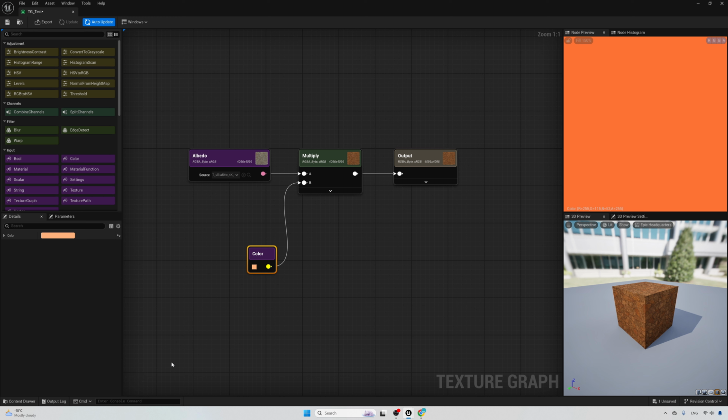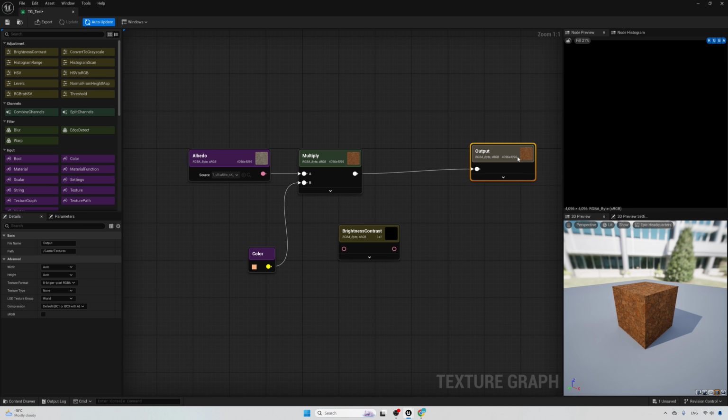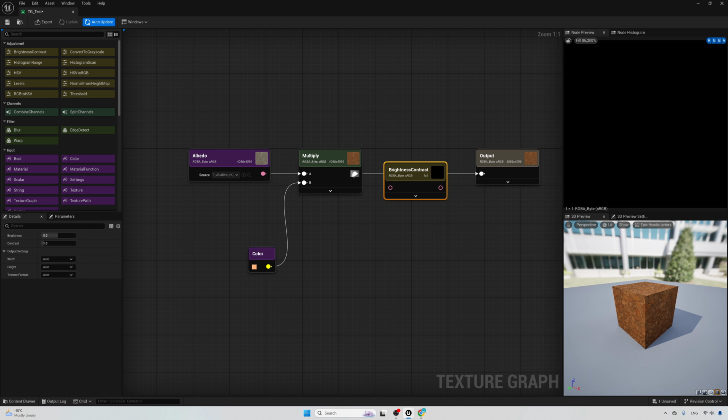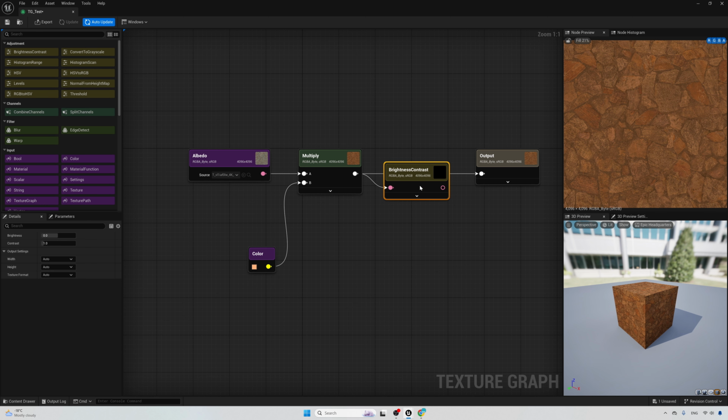Let's say, what if we want to change the brightness and contrast of the albedo texture that we got here? So for that, I'm going to drag and drop the brightness and contrast node to our texture graph, making some space here for that. So I'll just drag a wire from my multiply node to the brightness and contrast, and from that to the output node. And then finally we got that connected to our chain of nodes, and since this is already selected, I can change the properties of that node. I can change the brightness value, then I can also change the contrast.